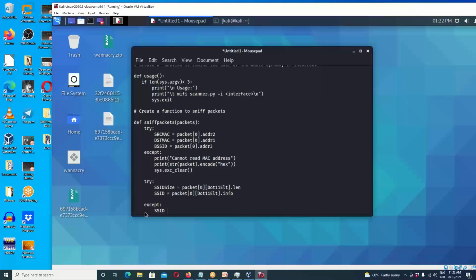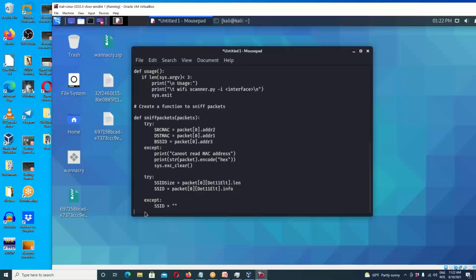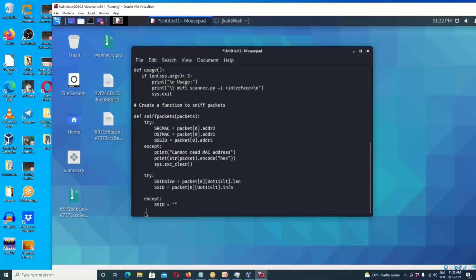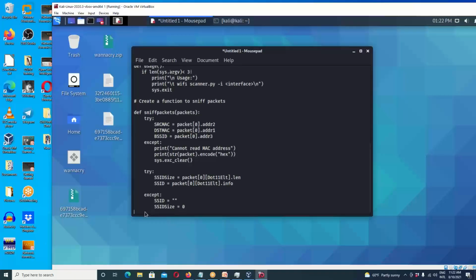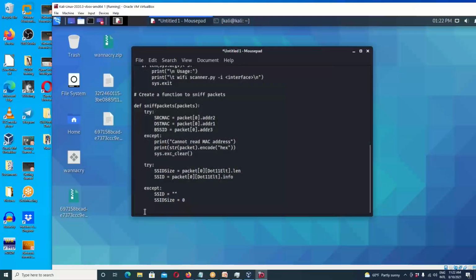SSID then is going to be equal to... And so building a scanner, we need the Scapy. We could build it without Scapy, but it'd be a lot more difficult. All right, so that's one of the key elements right here, this sniff packets function, okay?